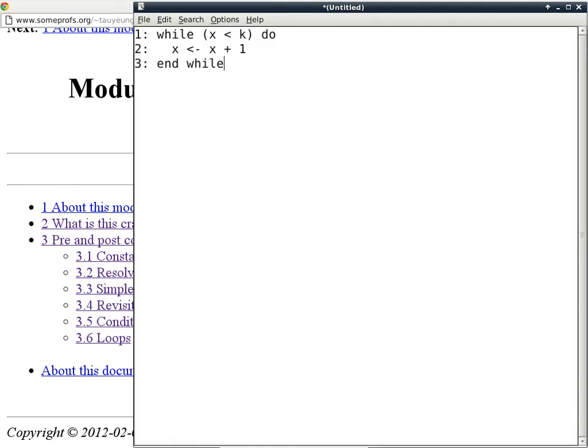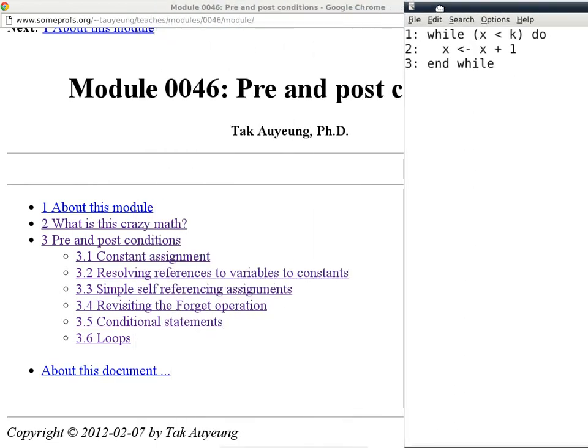Can we trace this? Can I trace it without knowing anything about x or k? Not really. But let's see if we can analyze this program using the pre and post conditions. And then we'll also start to see how loops really make pre and post conditions difficult, unlike conditional statements. Conditional statements we can deal with, but loops are a little bit harder than that. Okay, so I'm going to keep this one on the screen so that we can refer to it whenever we need to.